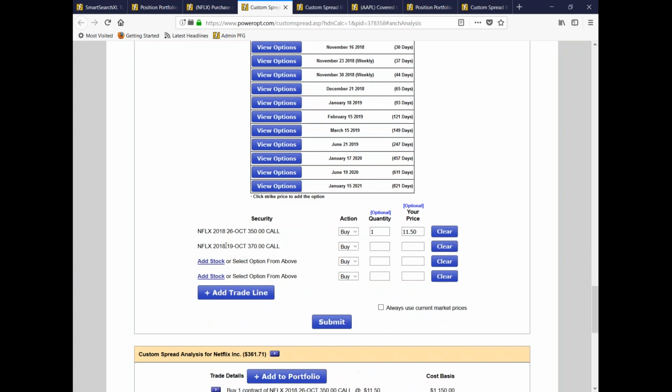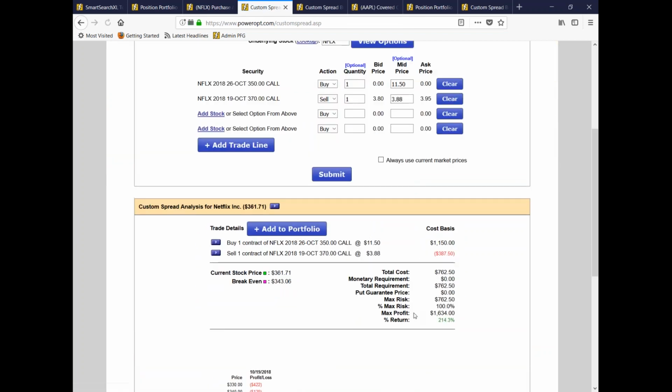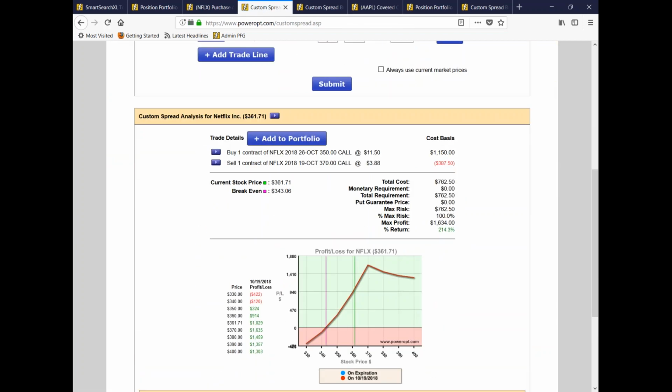Okay, so there we go. That's better. 19th of October, 370. 26th of October, 350. Let's sell this. Let's get about 380, 385. Okay, so now I've got a new calendar where I've reduced my exposure from 1150 to 762.